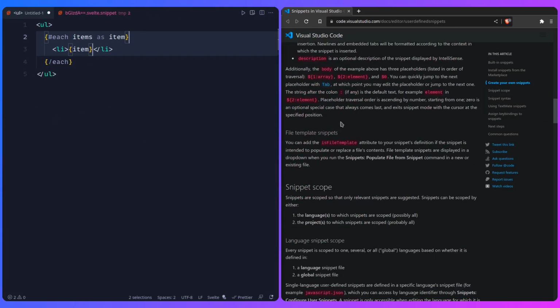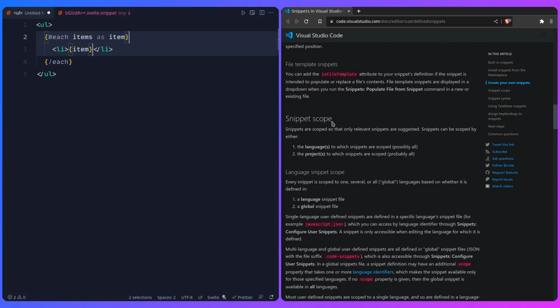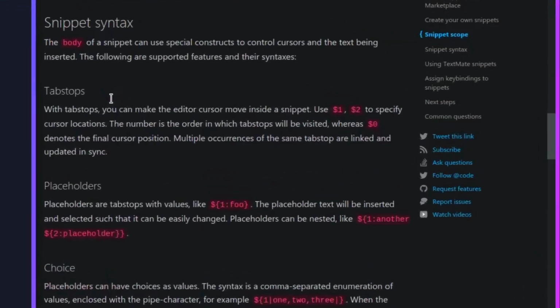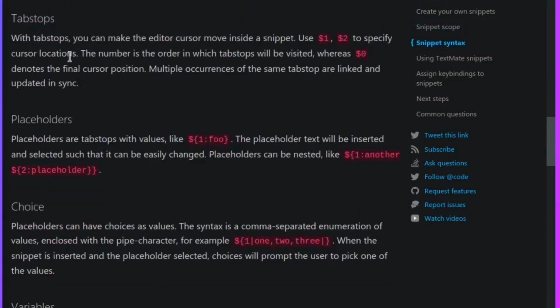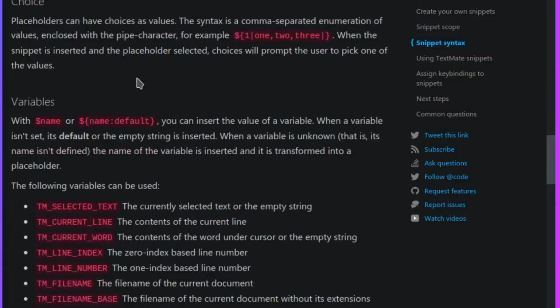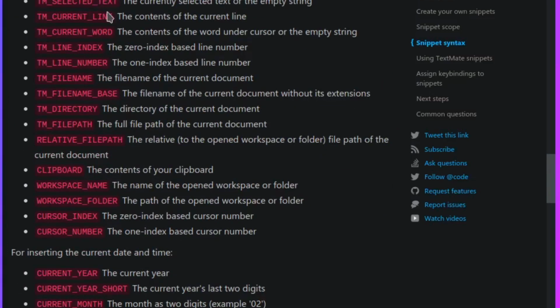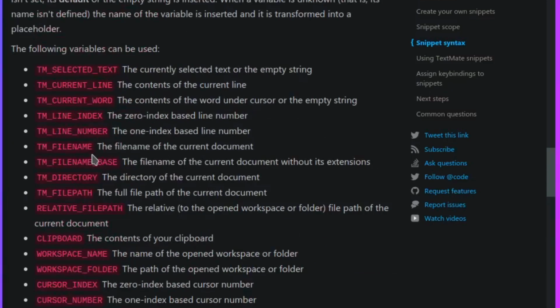Another awesome thing I want to mention is that I'm going to link this in the description so you can read this in the VS Code docs, because there's some interesting things here. You can use the default variables they expose to you and they literally explain everything to you. Snippet syntax, tab stops, placeholders. So there's also interesting things. Then you have more interesting ones which are variables. You can get the selected text, current line, the line number, file name, date, text from your clipboard. You can do a lot of things, whatever you want, right?